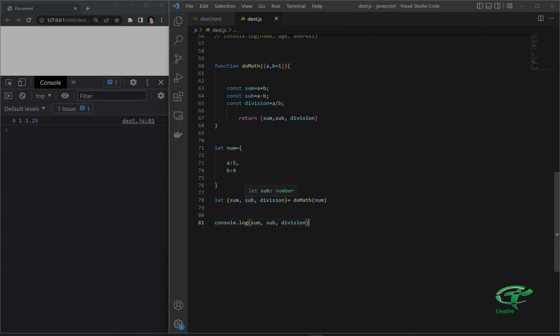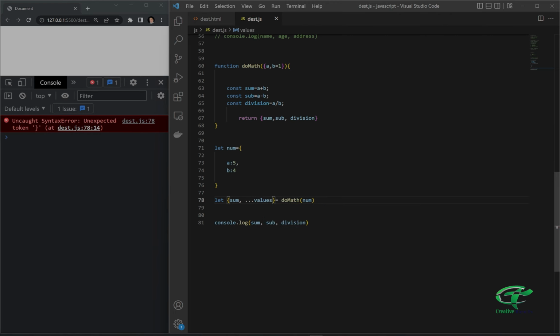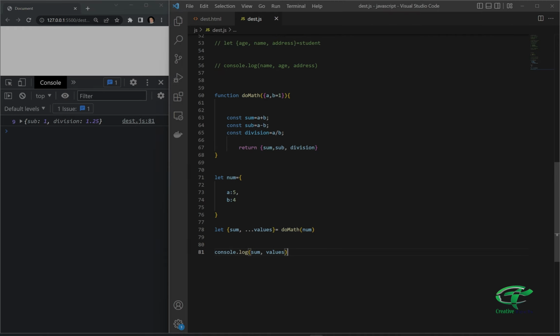Okay, and now let's say we want to get the sum separately and the rest of the values together. So dot values, and values. So you can get the sum separately and the rest of the values as an object. So that's all about destructuring of arrays and objects in JavaScript. And see you in the next video.